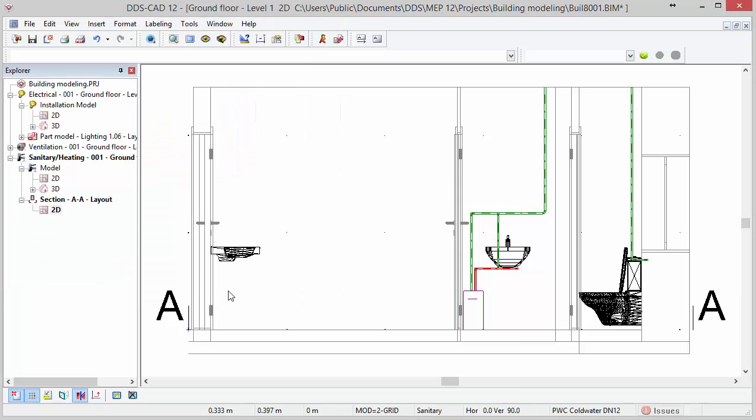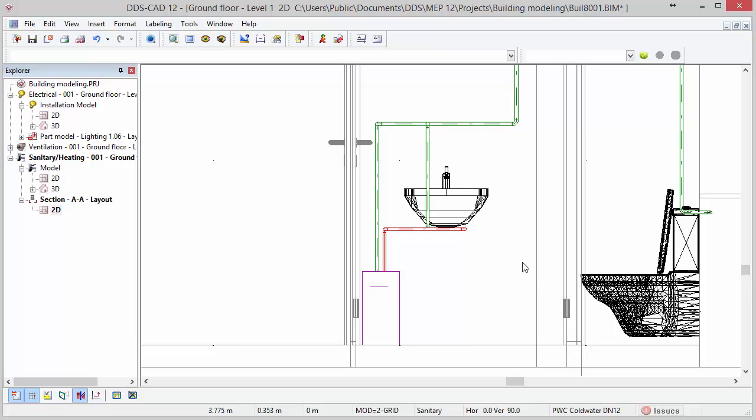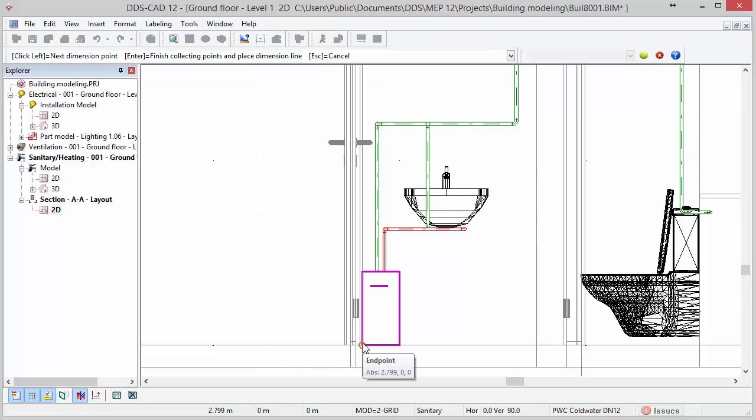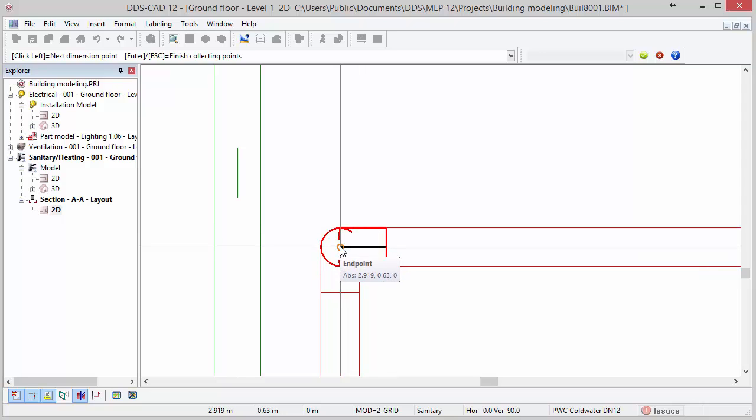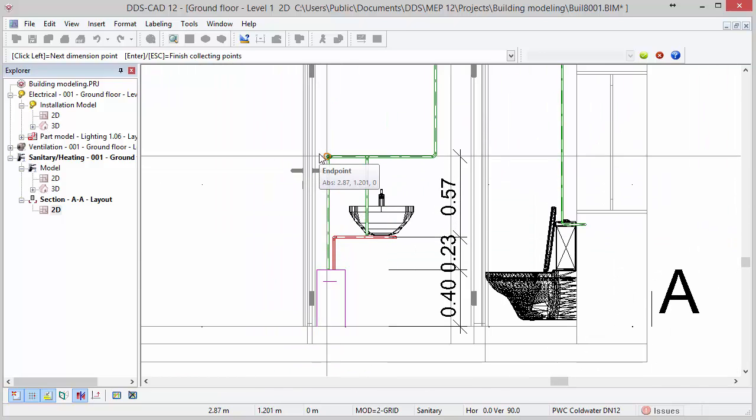Now we will add some detailing to the potable water system, starting with dimension lines. Activate the dimension function and start at the bottom of the water heater with a left click. Next, click at the top corner of the water heater, as well as the hot water vent and the cold water vent above it.